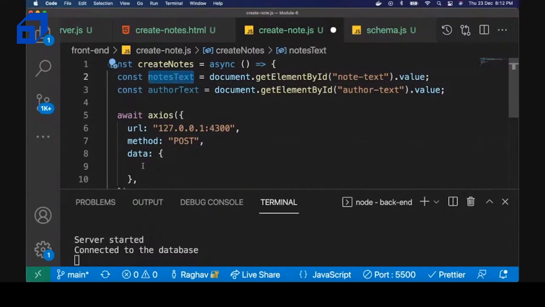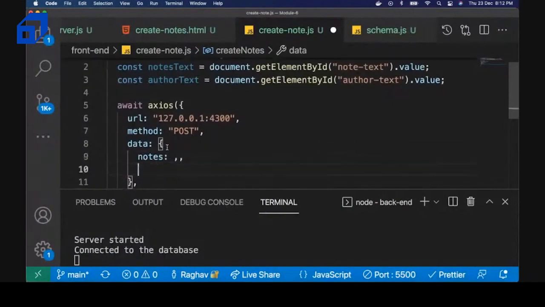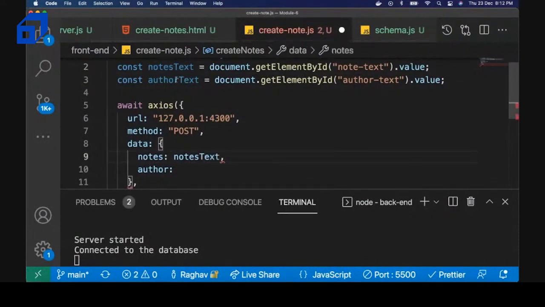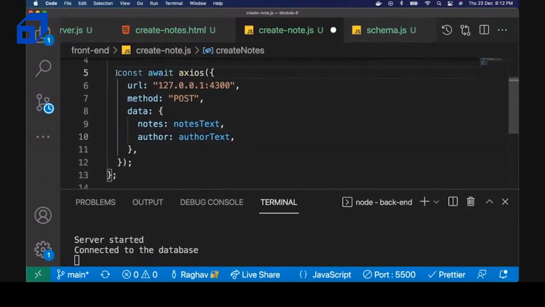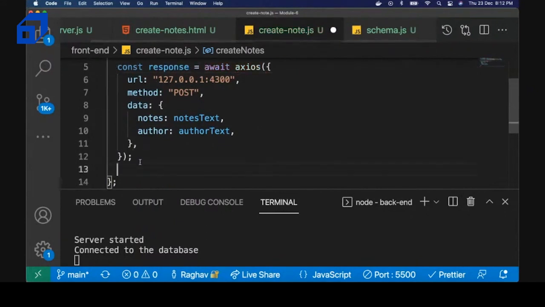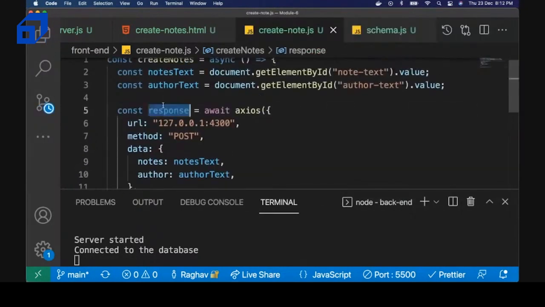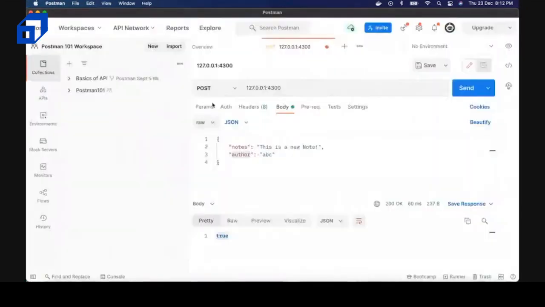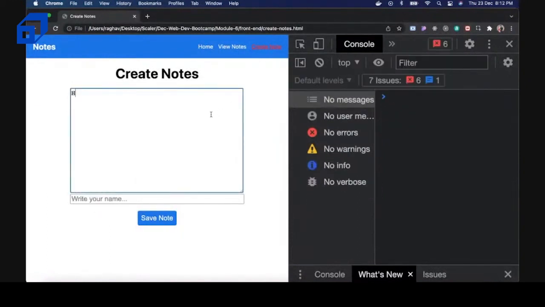So we would be using the note taking application. So we would be declaring notes as well as author over here. So removing this. Notes contains the note text and author contains the author text. So now I would be taking the response from here, and I would be simply consoling the response that it got. Simply console the response. Now when we get back to our Chrome and when I hit refresh, I type, hi there, and my name is Raghav.